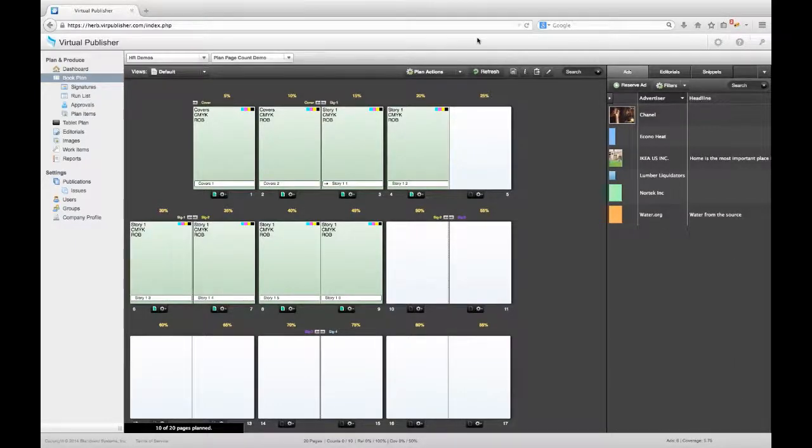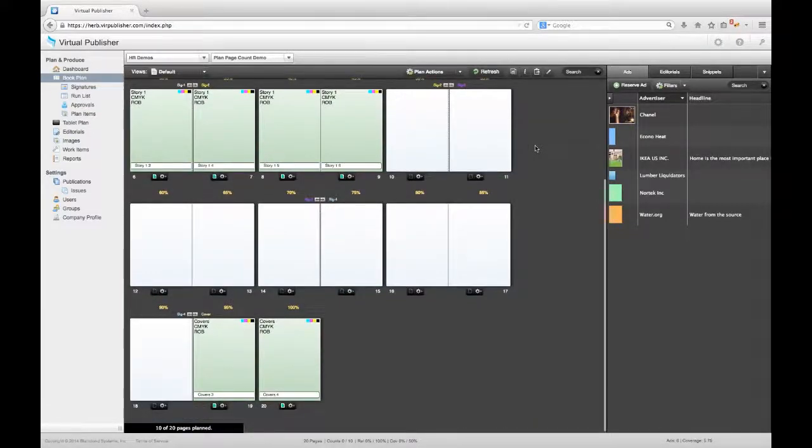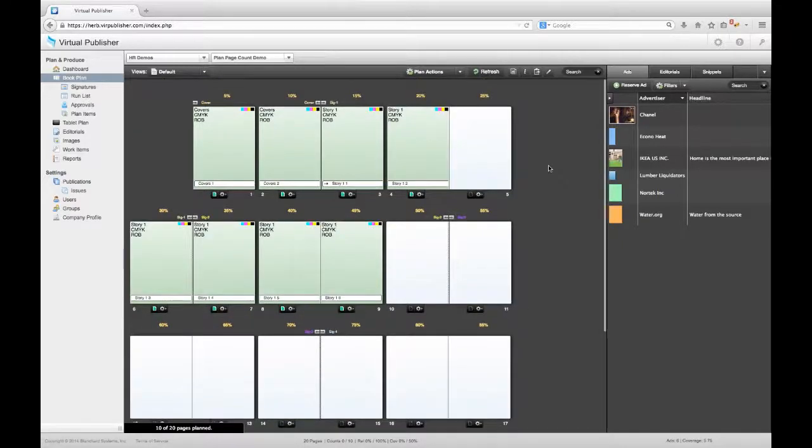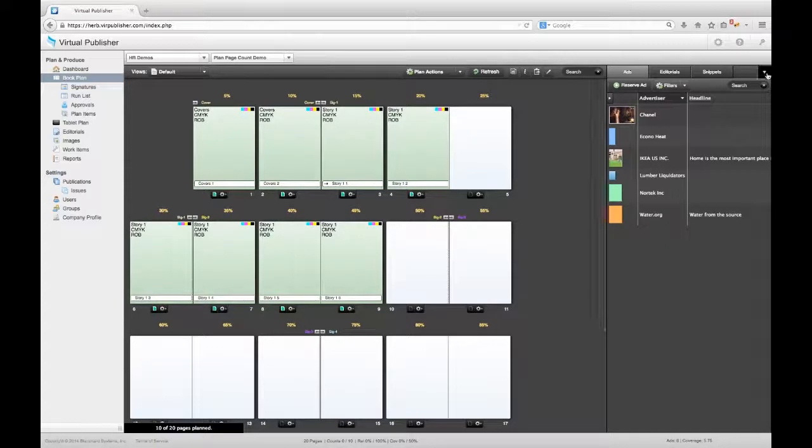Now I'm logged in as a publisher to Virtual Publisher, and I'm in a demo plan that I have set up. It's very basic, and it's only 20 pages, so it's something I've started playing around with, and I've added some pages, and I have some things that we'll place on the plan, and we'll see if we can break it by adding and removing some pages. So let's first, though, talk about the clipboard.